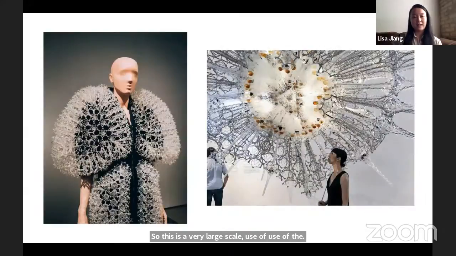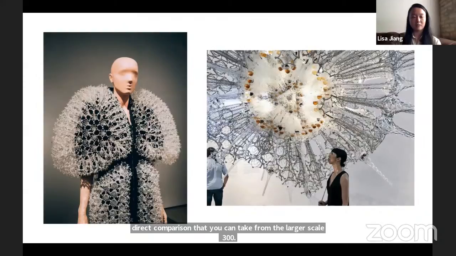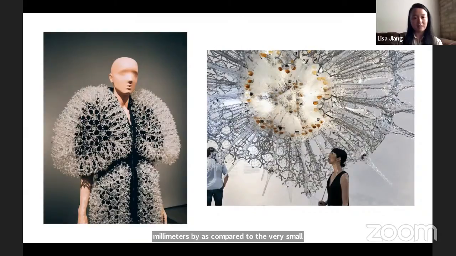And you can see it compared against the smaller scale spars that are used in Iris's dresses. The direct comparison that you can take from the larger scale 300 millimeter spars compared to the very small scale. I think they went down to 10 millimeter, that kind of scale for the dresses.